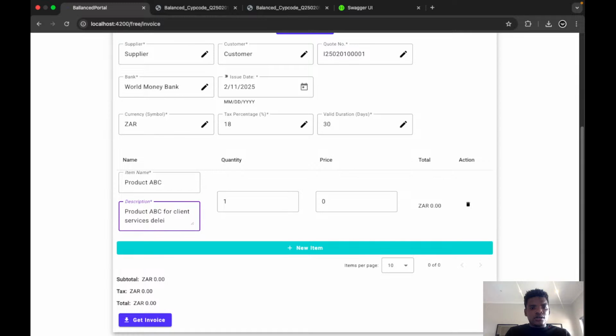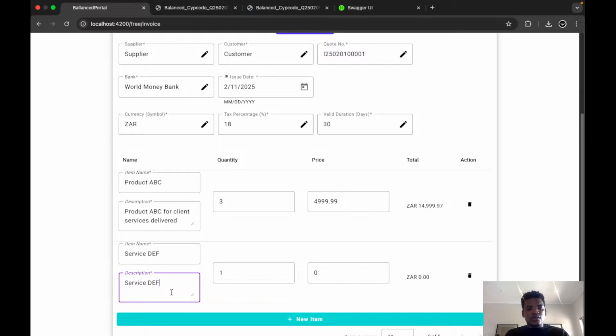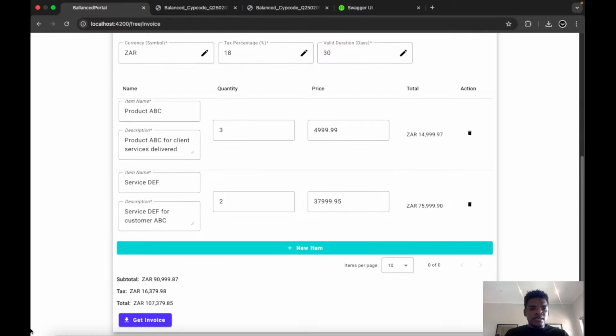We can basically have 3, and we do maybe 49.99, right? And add another item, then we will say service DEF, and we'll put that there for customer ABC, something like that. We will do 2 of these, then we put maybe 37.99. So now we have our items, and you see the subtotal is there, the tax is there, the total amount is there, and we get invoice, and we wait for the invoice to be generated.